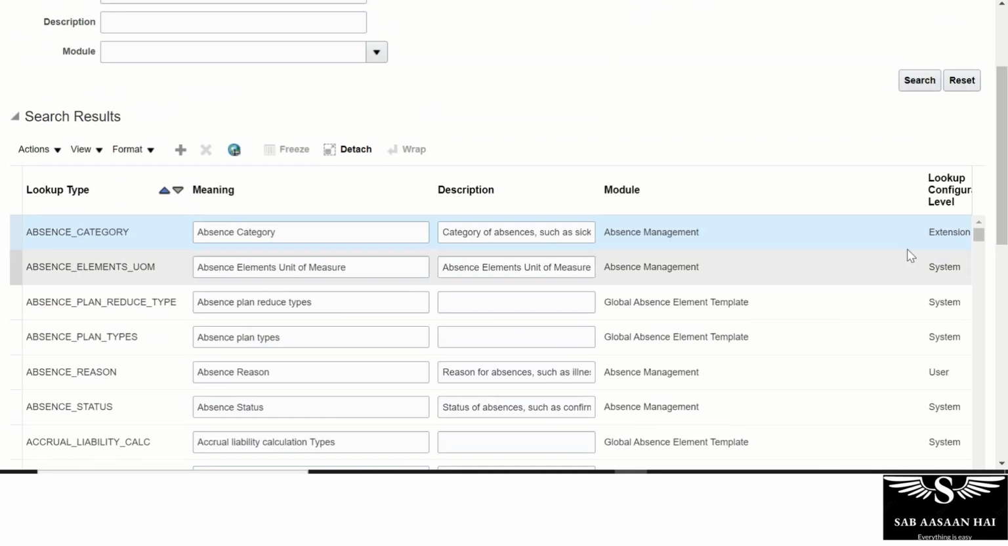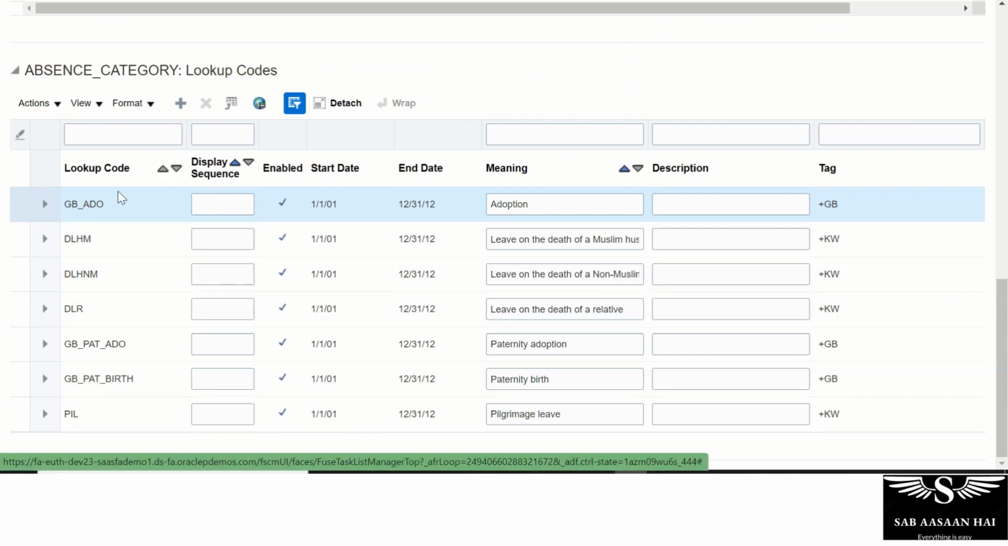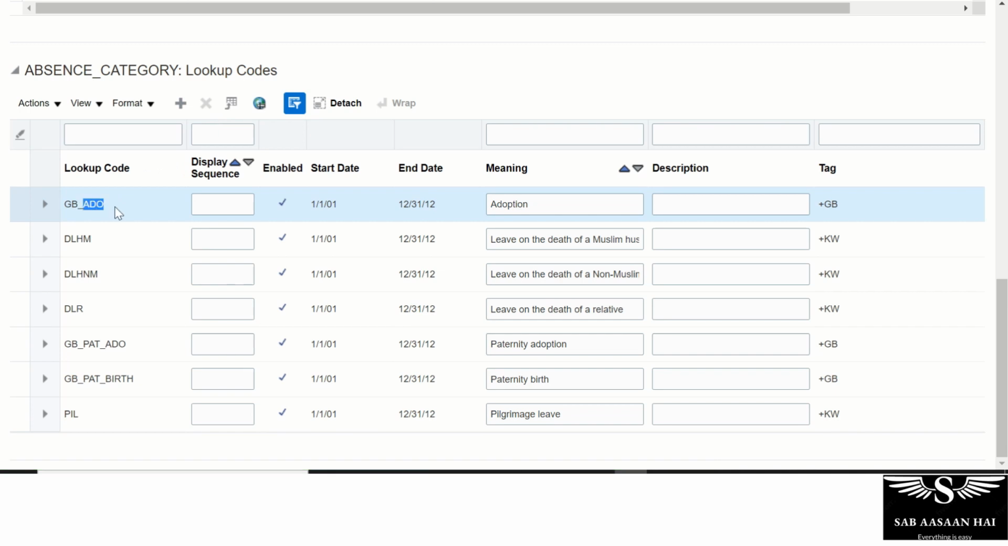Now this is extension level. It means we can go and amend these values. If we want to create any lookup code, I can go and do it, but I cannot modify the existing one. See here, I can change the meaning of it, but if I want to tag to some other country, I cannot. I will explain in 2 minutes what this tagging means. Just understand that this is system extensible. I can add another lookup code if I want to use it.